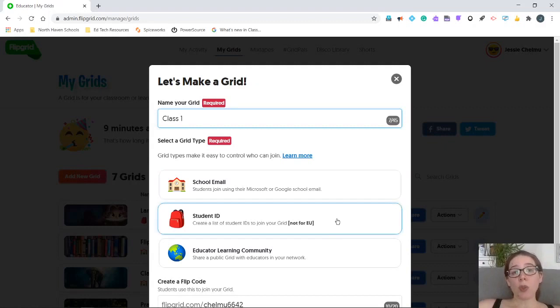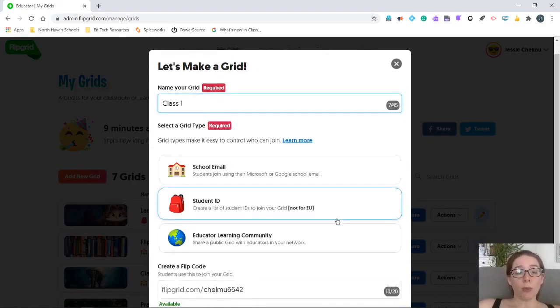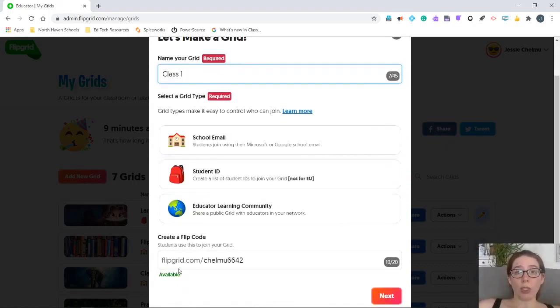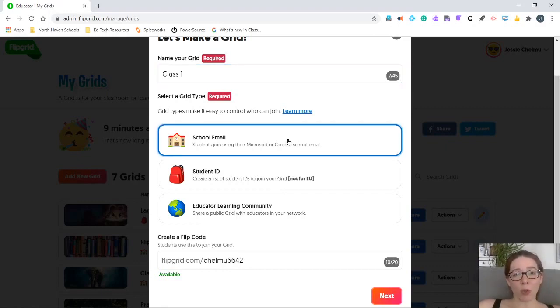If you choose student ID, what it's going to do is you have this code that's your classroom code at the bottom, and you're also going to have to create a student ID for each student. So then the students have to go to flipgrid.com on their own. They have to enter your code and then enter their ID, and that's going to be their login every time. So the email option is just faster and more efficient, and I really recommend that.